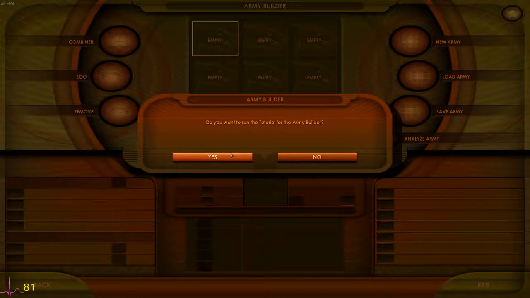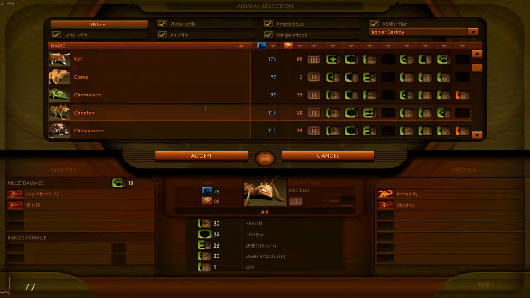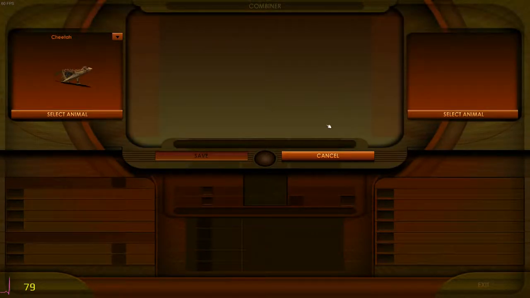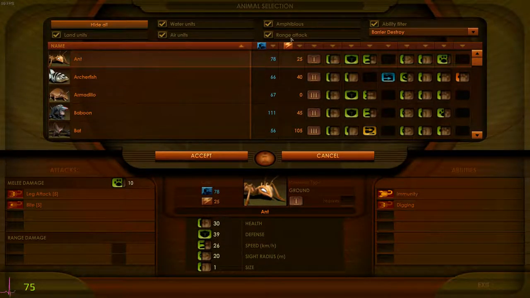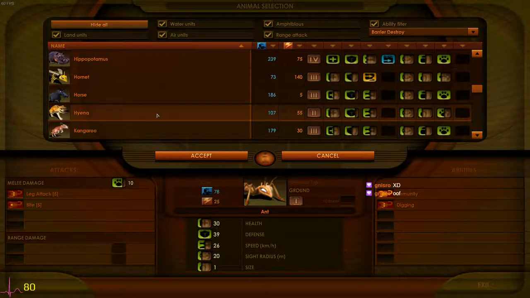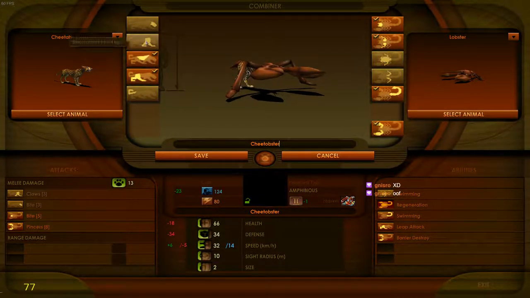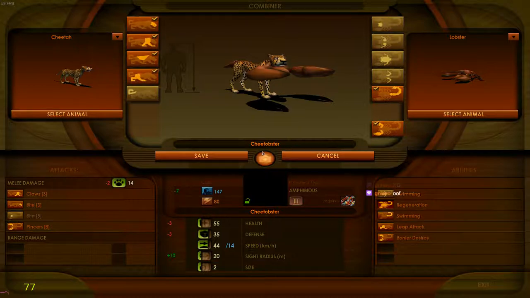So, I think I'll just build my first army and then play the campaign. So, if I remember right, the cheetah and... Oh my god, what's that? Alright. And a lobster. That's my second level creature. Something like that.